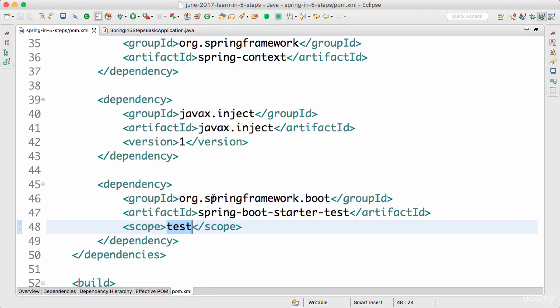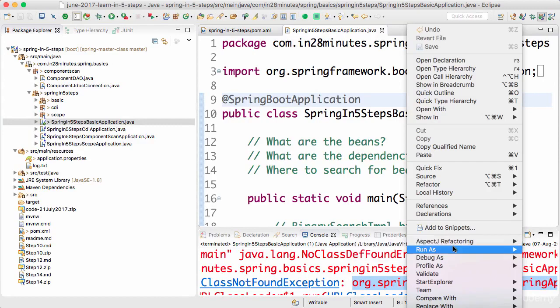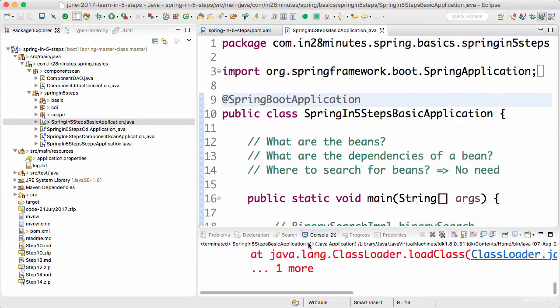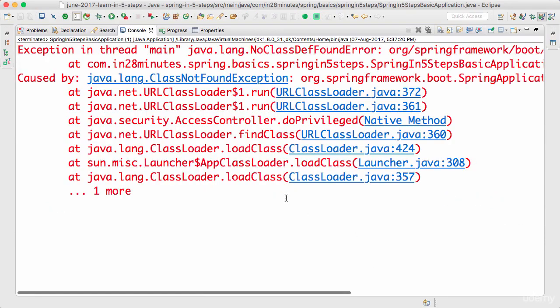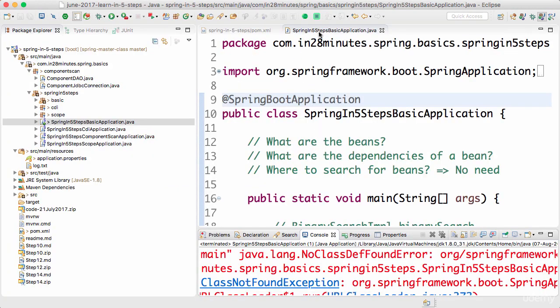So when I run the unit test, I would have Spring Boot application available, but when I run the Java application like this, right click run as Java application, you would get a class not found exception. And that's cool. That's exactly what we would want because we don't want to make use of the Spring Boot functionality. How do I get rid of this error?